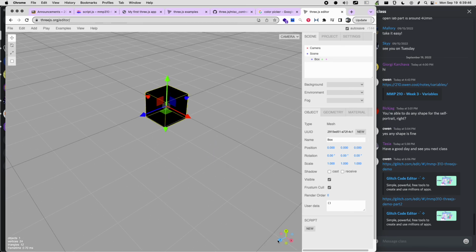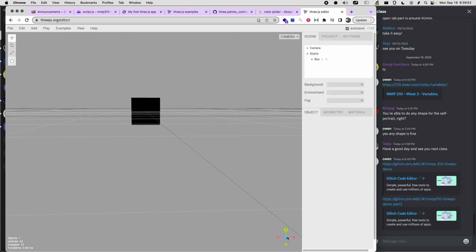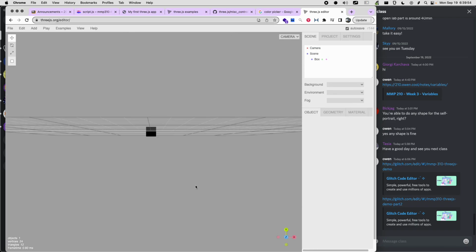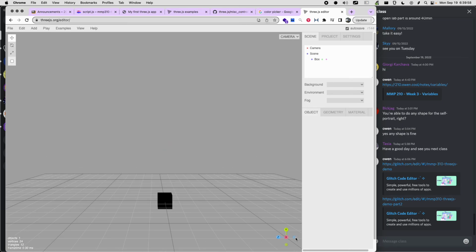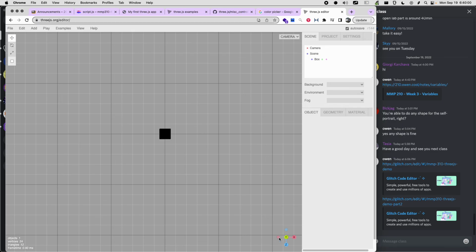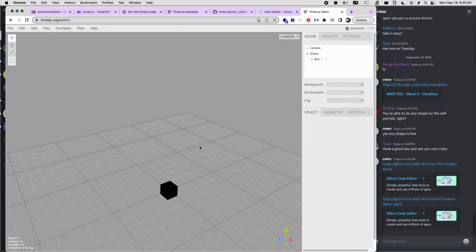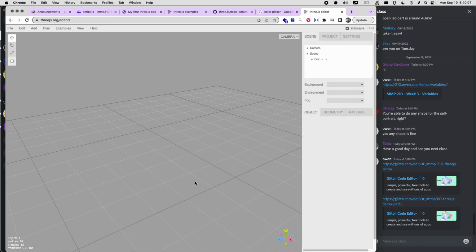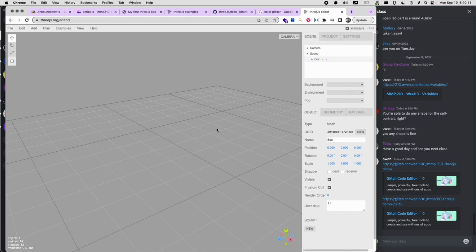And then remember that there's a gizmo right here. So if I want to see what it'll look like in my scene, this is what our normal three.js scene looks like with the Z pointing at us and the Y going up and the X going to the right. But you can move this around to see different perspectives on the scene.